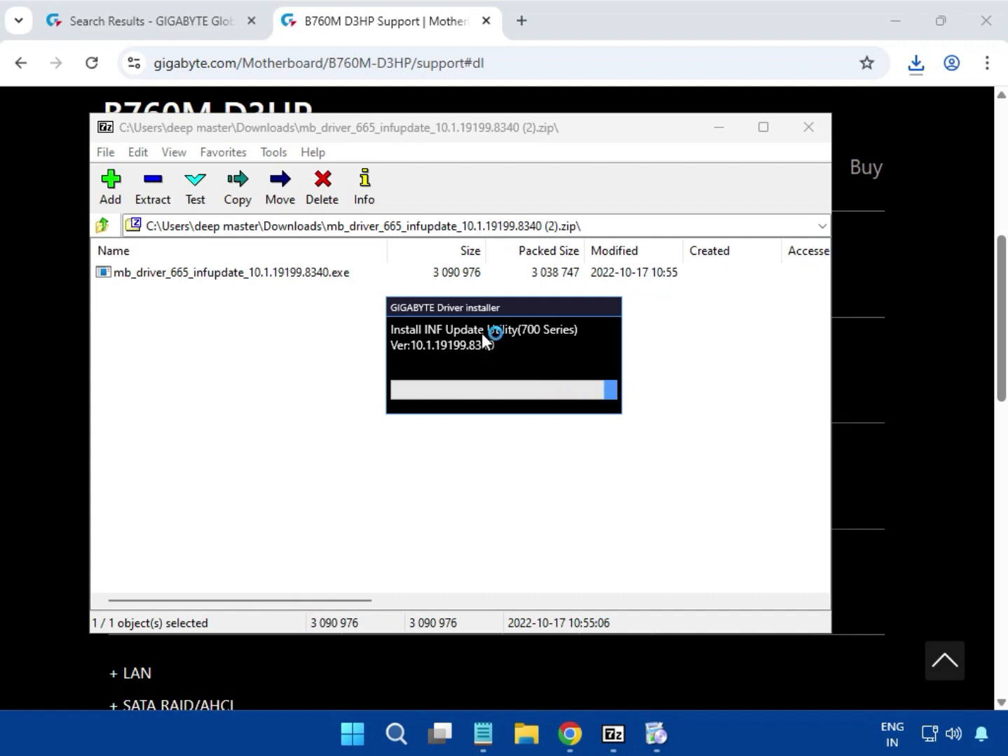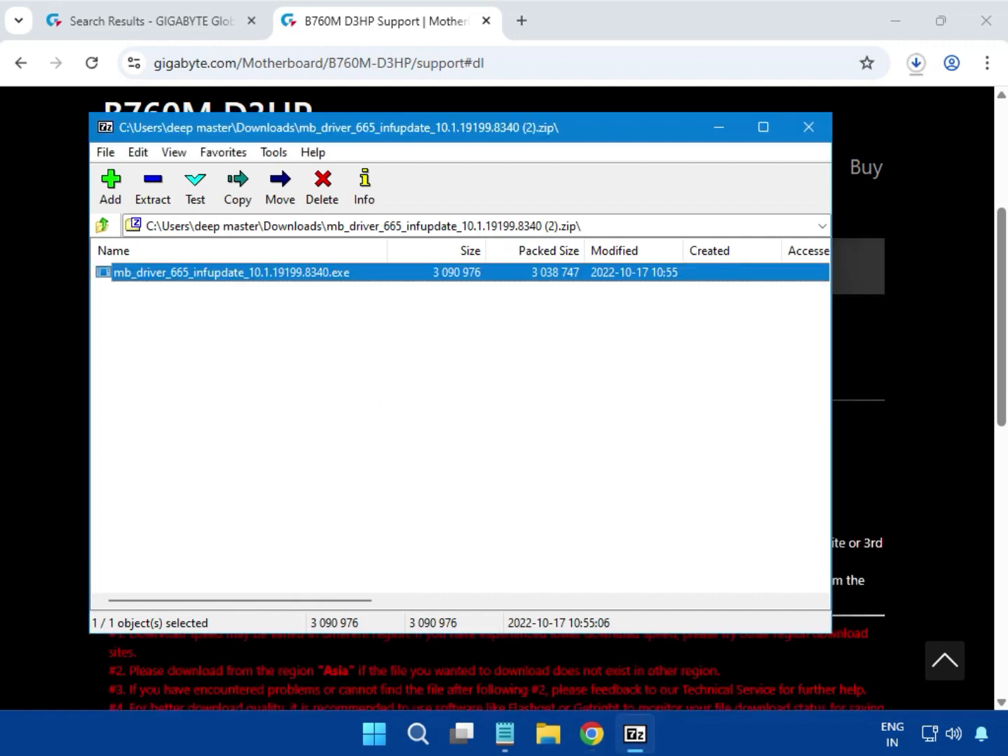And always try to install the latest. You can see now this is 7700, this is the latest. It closes automatically, which means it is installed. After that close it.